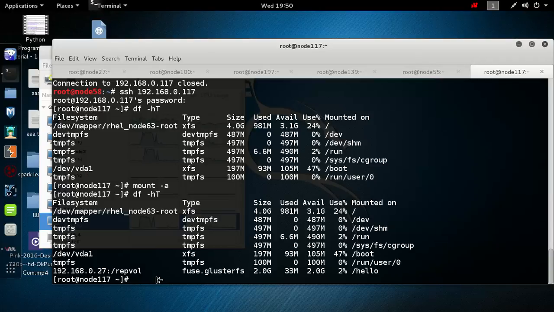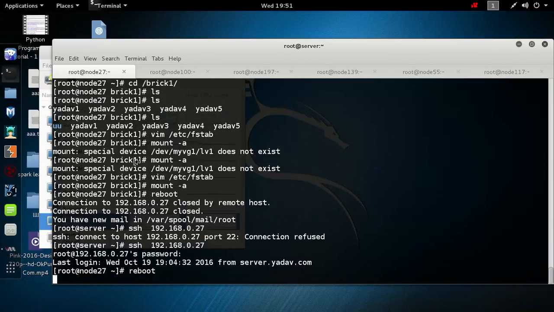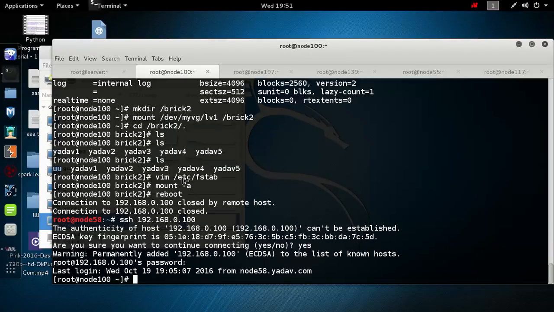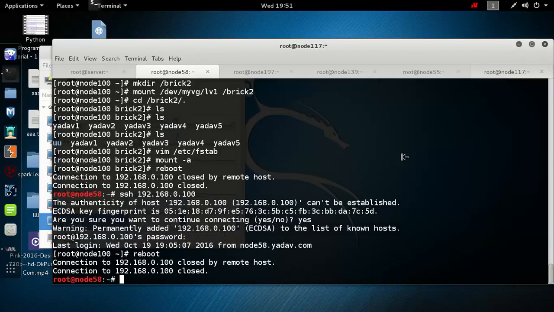because at the time of reboot I first rebooted the server and then the client. So we have to reboot the client last and the server first, because when the server is ready then the client can mount. So this time we will reboot the server first, and then I will reboot the client.